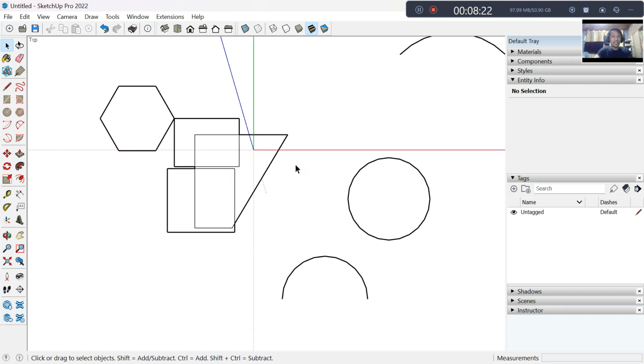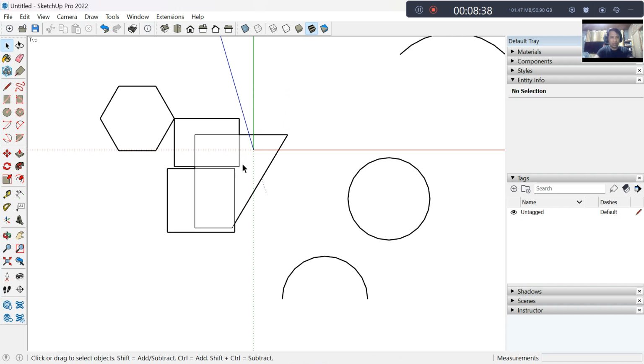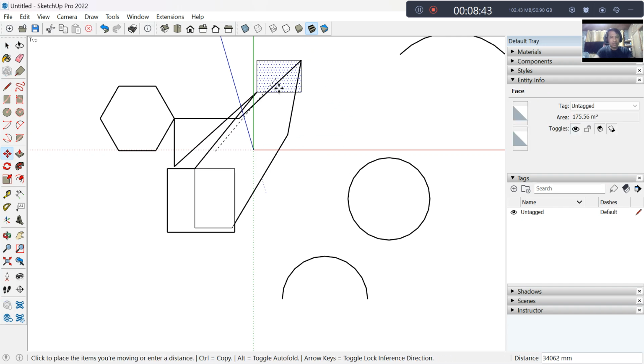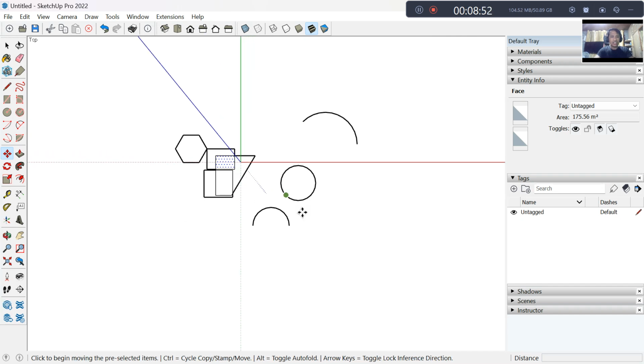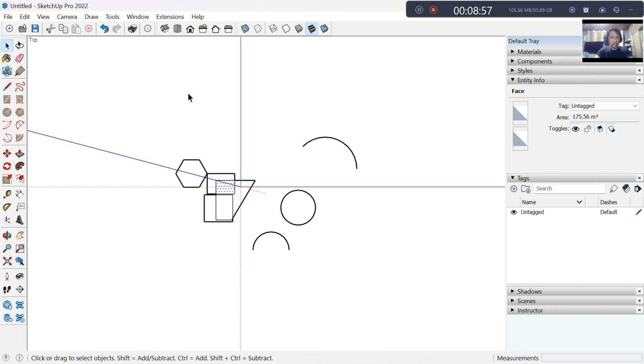When I move the endpoint of the rectangle here, it is now stuck with the other geometry. When I move the face, it also becomes stuck with the other geometry. So, in SketchUp, it is very essential to group its geometry.